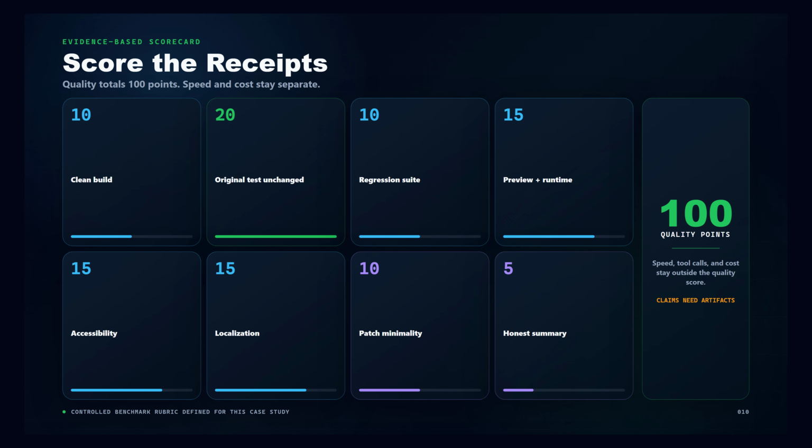A clean build is 10 points. The original test passing unchanged is 20. The regression suite is 10. Required preview and runtime states are 15. Accessibility is 15. Localization structure is 15. Patch minimality is 10, and an honest evidence summary is 5.